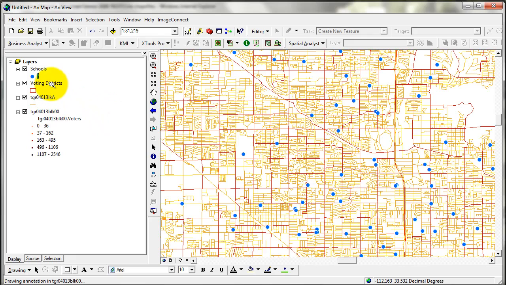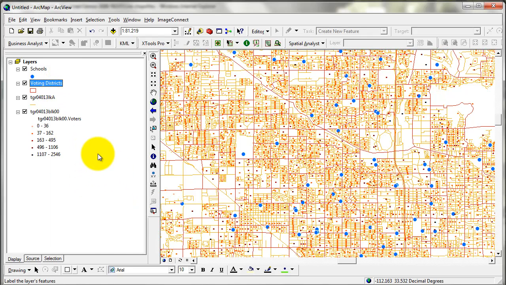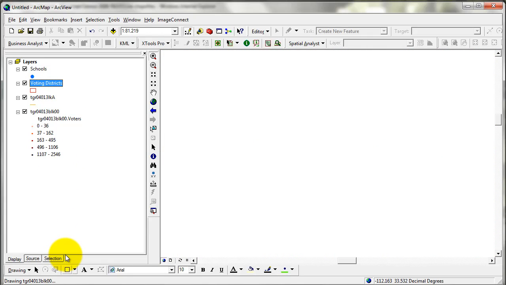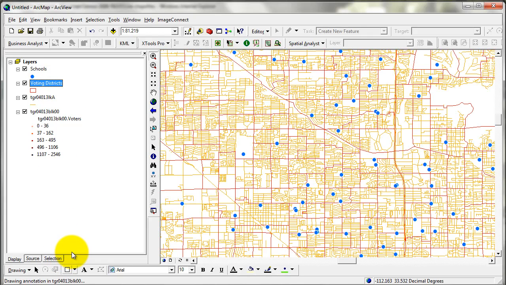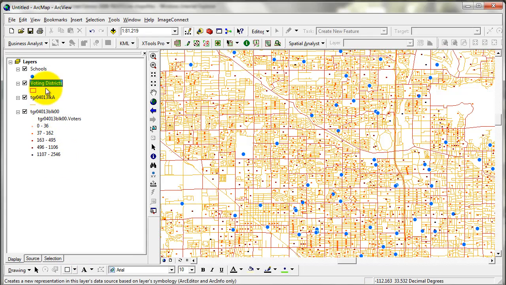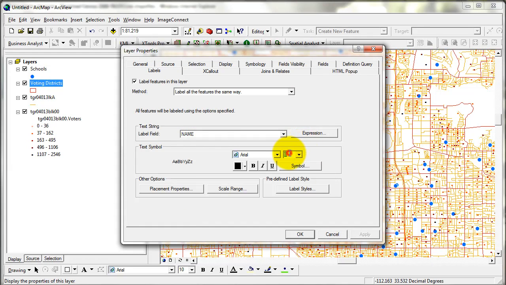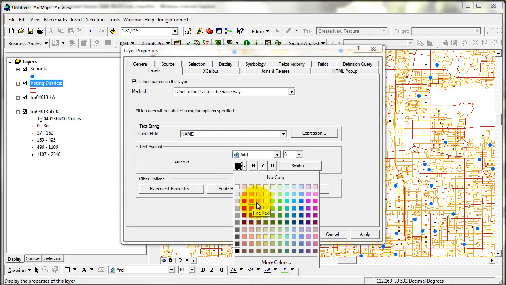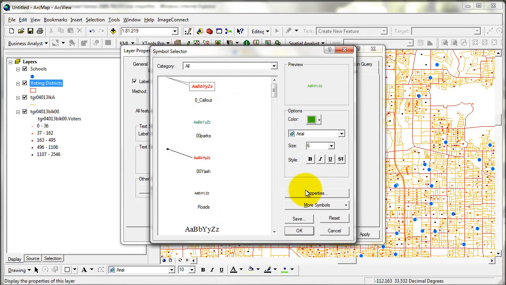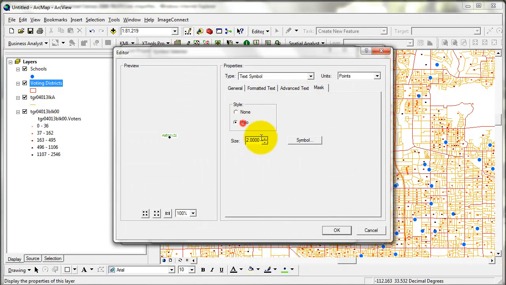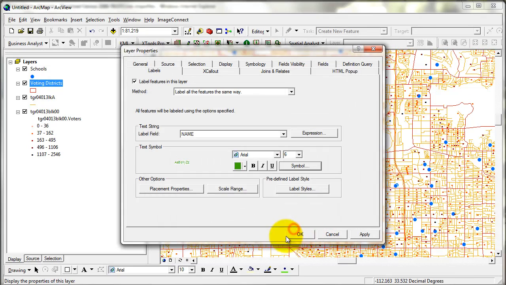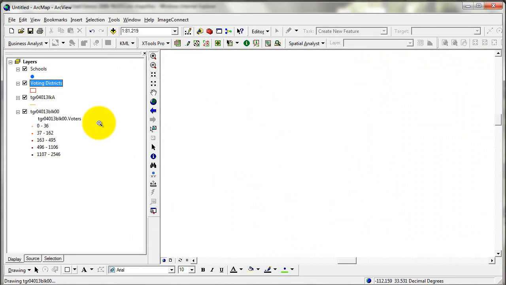And also one of the things that you're supposed to do is actually label the voting districts. So when you actually label the voting districts, you have to label it. Let's see, go to properties, go to labels, make sure that is set to name, and reduce the size and maybe use a different color like green or something, and go to symbol and properties, and the routine, right? And click OK, and OK.